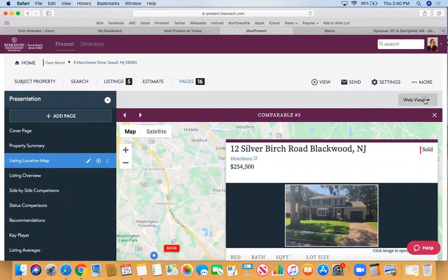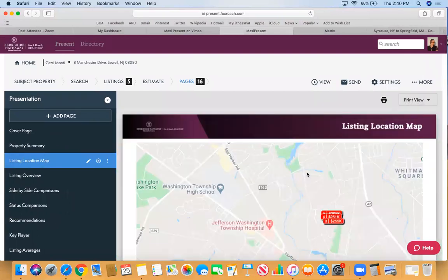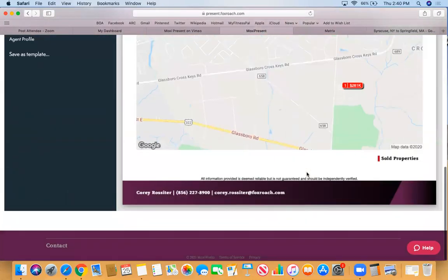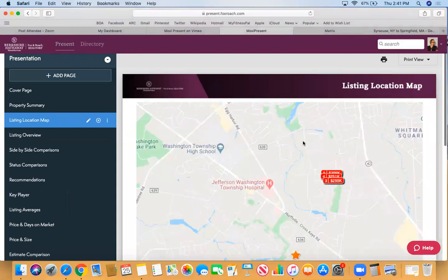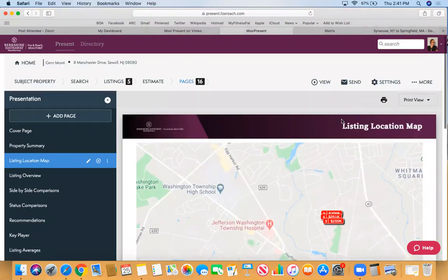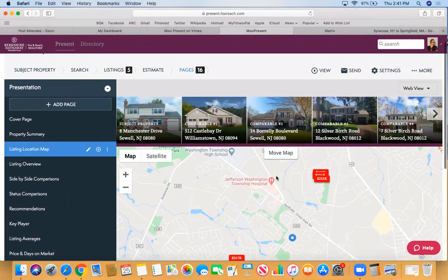However, you can change this view to print view, okay? And now it's just a printed map, right? None of this is really clickable in the print view, if that makes sense. So you can choose to look at it from both options to see the differences for each page.